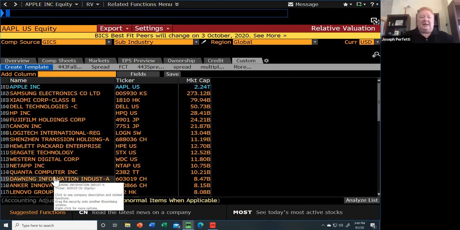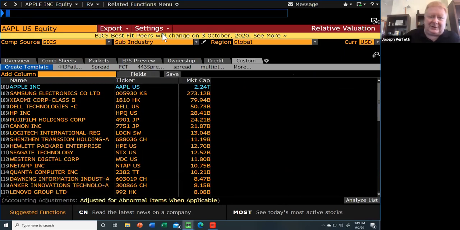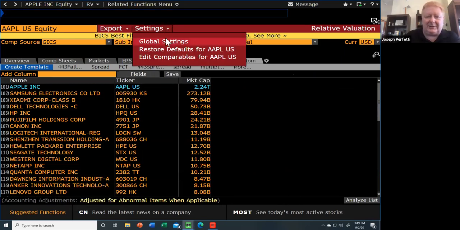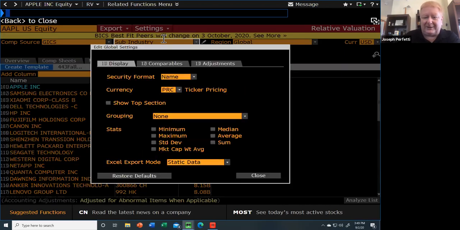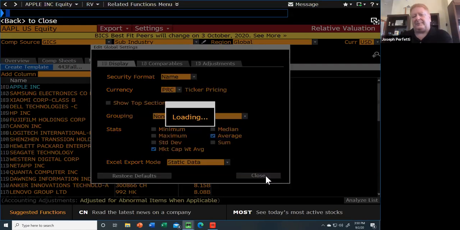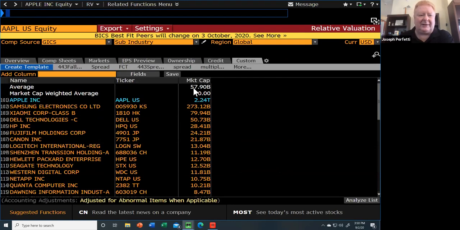Okay. The other change we're going to make under settings, global settings to your account, this is an individual account, everybody can have their own account doing it this way, is we're going to go down to stats, which is statistics, and we're going to click on market cap weighted average and average, and then hit close. So that way, every time you load this screen, Bloomberg is going to calculate an average and a market cap weighted average for all the data that's below.